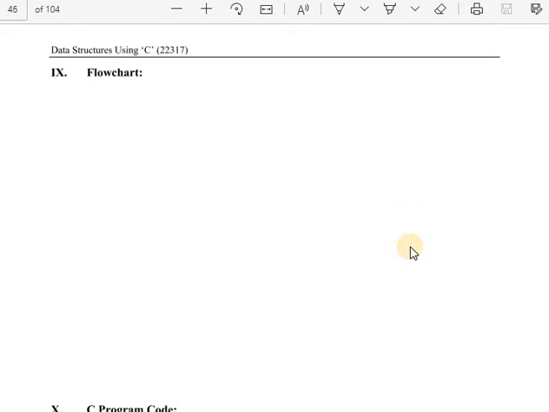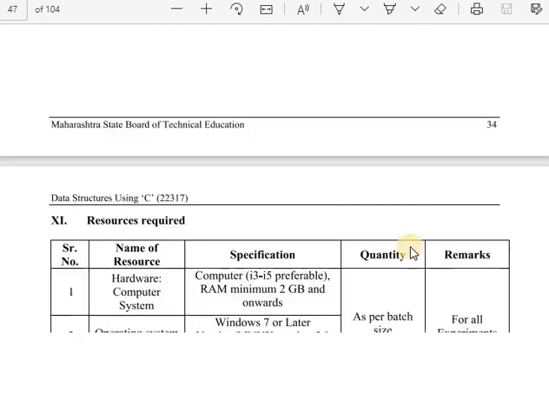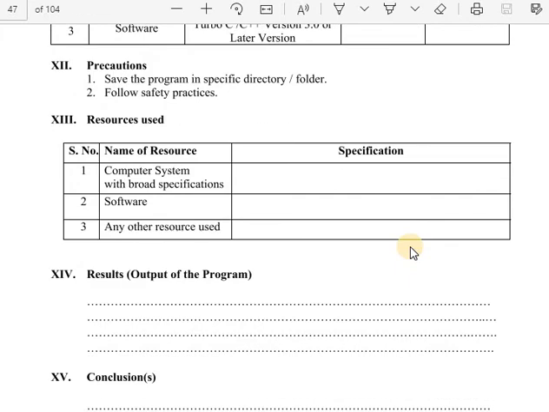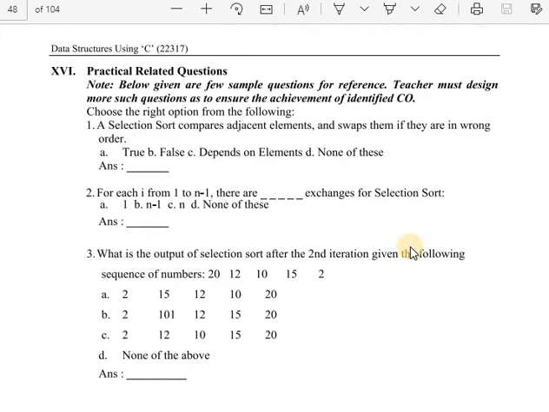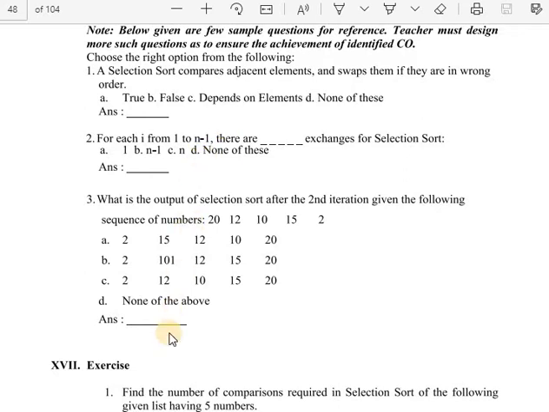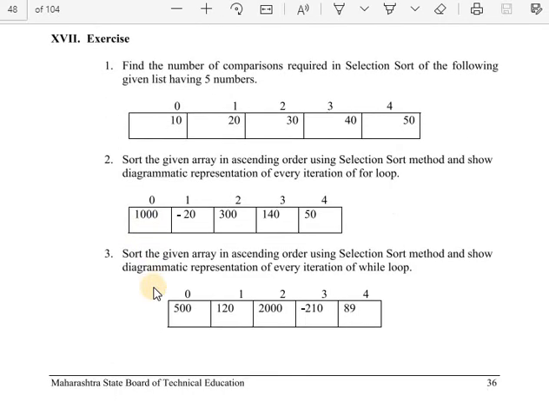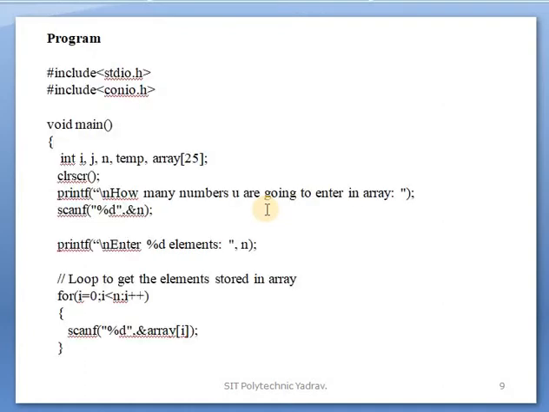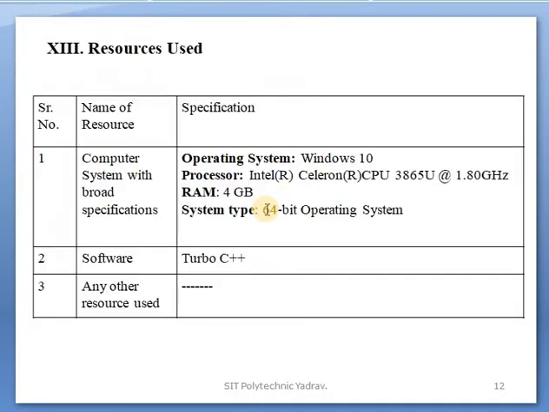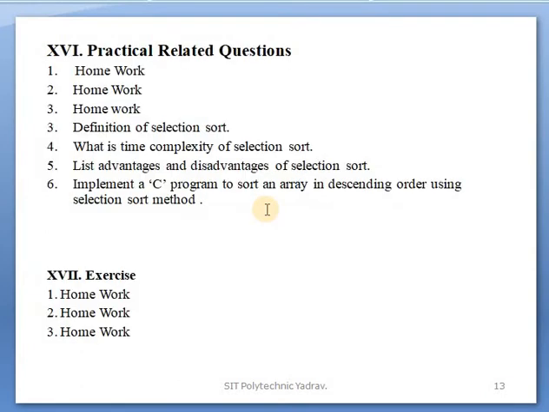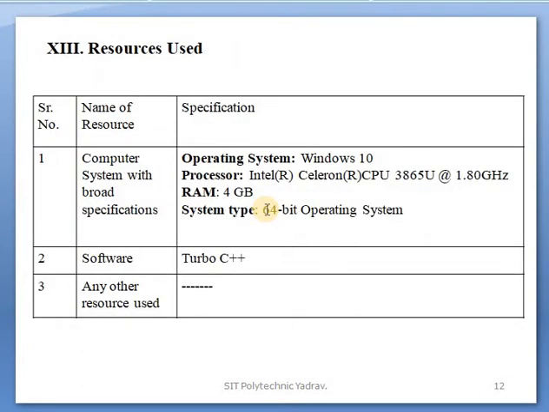Write the algorithm and flowchart to sort in ascending order using selection sort. Write the code. After that, the output, and complete this table: result, output, conclusion. After that, there are 3 practical-related questions, which are homework for you. In those, you solve examples using selection sort. Write the iterations diagrammatically, as shown in the exercise question, where examples are also given. Write the algorithm and flowchart. So this is the program, this is the output, and this table will be completed.